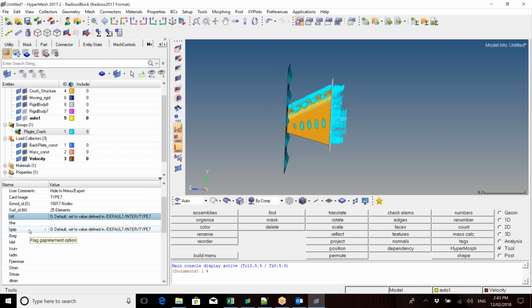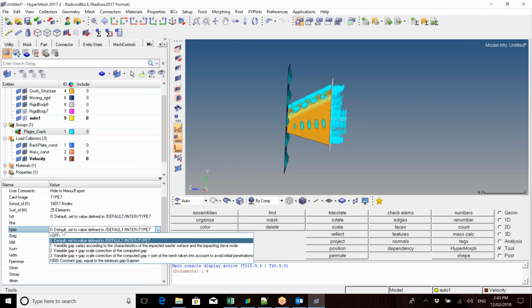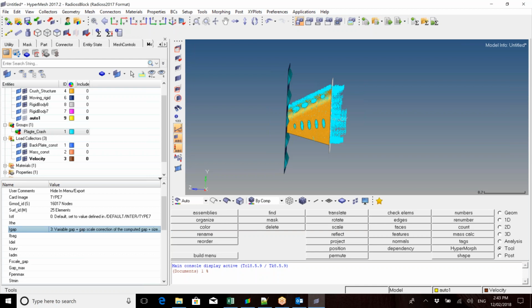Okay. Flag gap slash element option. So what we can do is go to variable gap. Variable gap varies according to the characteristics of the impacted master surface. Or you can go to number 3, variable gap and gap scale correction of the computed gap. I normally would go number 3 for this, variable gap plus gap scale correction.